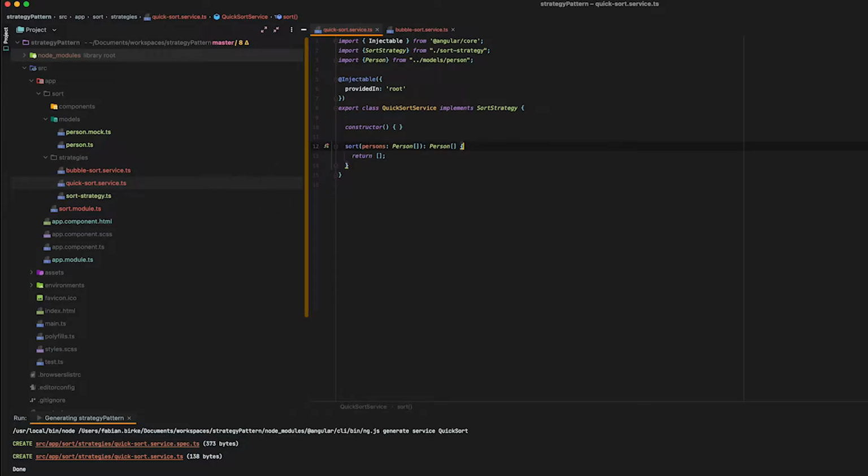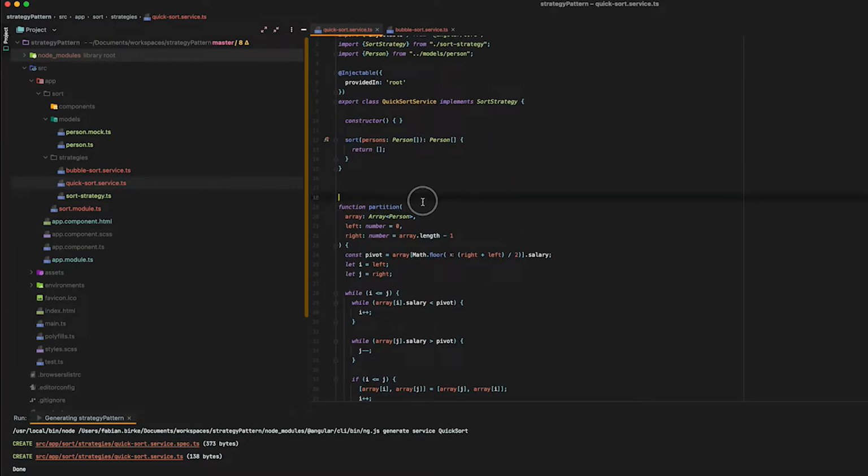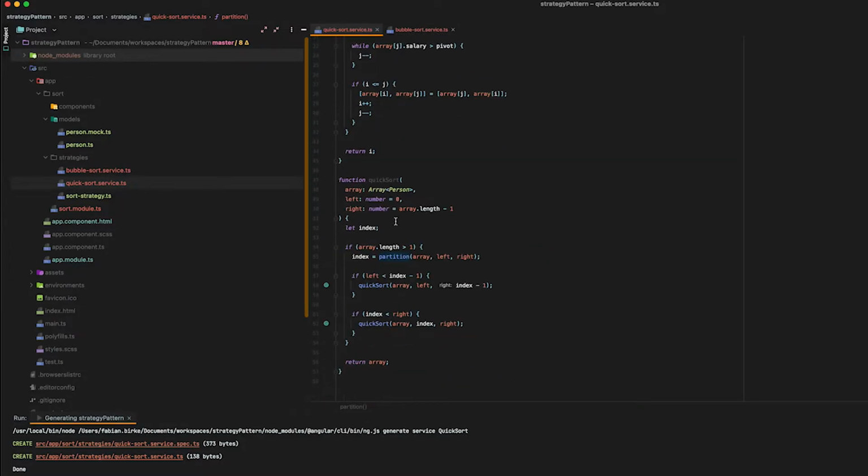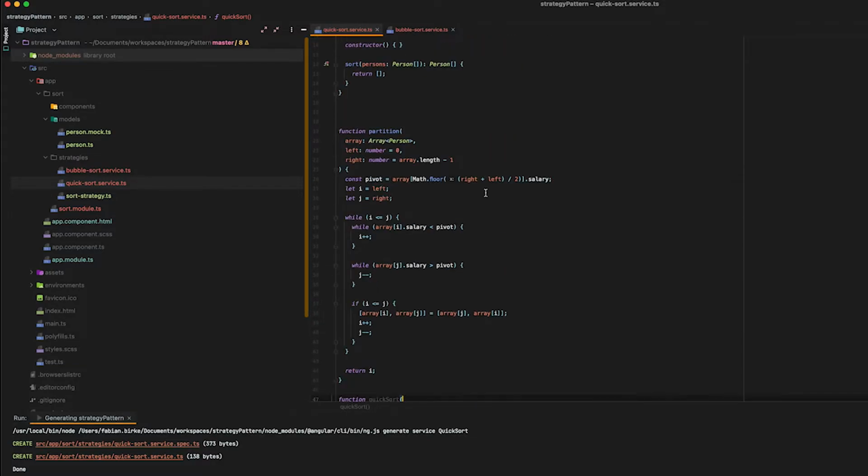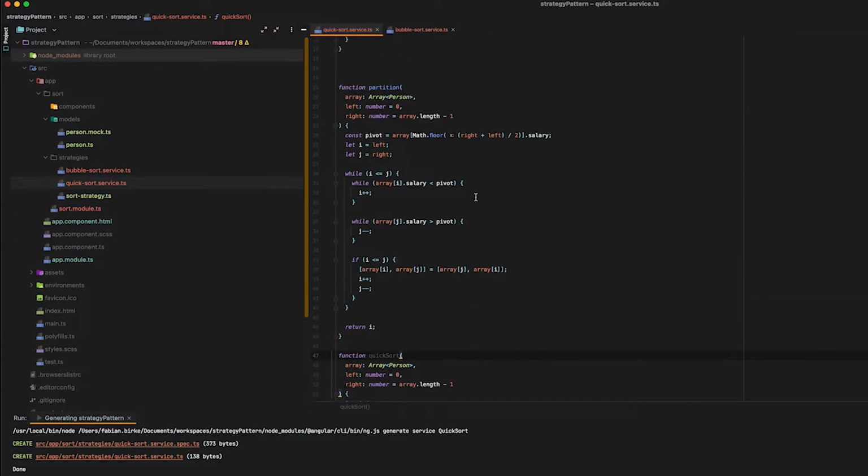Well, the next step is that we have to create the sort algorithm itself. As this is not a video about sorting things, I already prepared the sort algorithms for us, and I will just copy it into the service. So it's quick sort, for example. Quick sort has two functions here, the partition function and the quick sort function, and we're just going to use the quick sort.